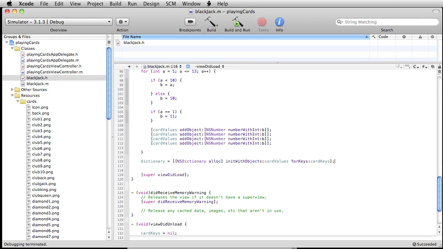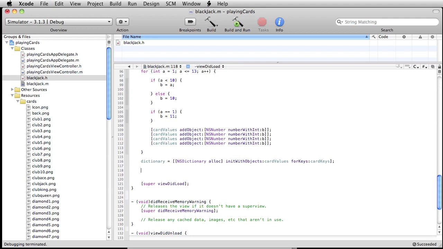Okay, so how can we check this? Well, there's a couple ways we could do this. The easiest one is going to be NSLog, and then set this up like usual. This is going to be an object, so we just write percentage sign, and then that at symbol, and do your comma, and then just put in dictionary, and let's see what it does. All right, build and run.